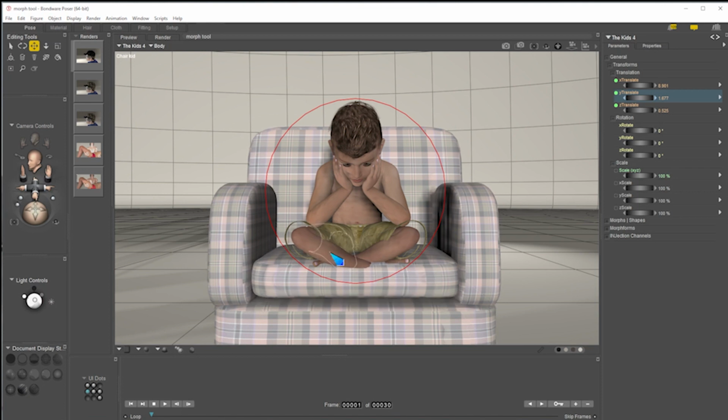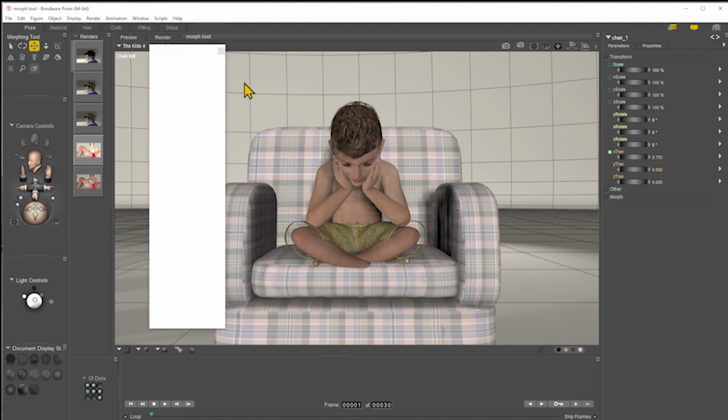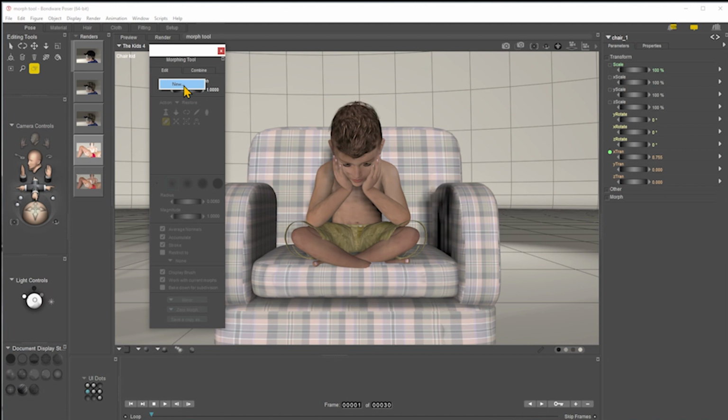But the trouble is, of course, his legs clip into the chair. So you might be thinking, well, the simple solution is just to do what I just showed you, which is select the chair, use the morph tool, create a morph, we'll call that cushion. I hope that's how you spell cushion. Change that to push, so we're going to push downwards into the chair. Make sure the radius is big enough. Let's have a look at the radius there. Probably, for this one, I'm going to go large but not too big.